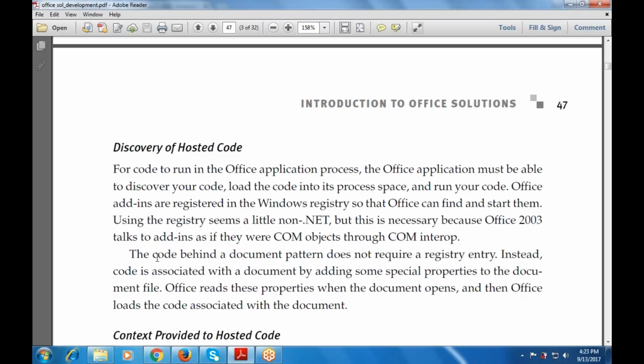The code behind the document pattern does not require any registry entry. Instead, the code is associated with the document by adding some special properties, which are used instead of the registry entry. These are generated with the document, and we can read them when the document is opened.